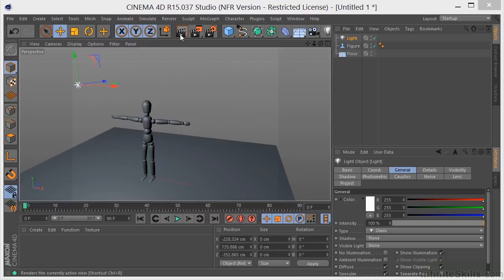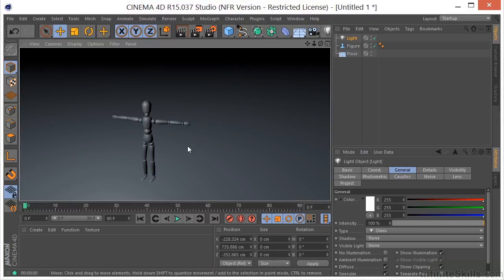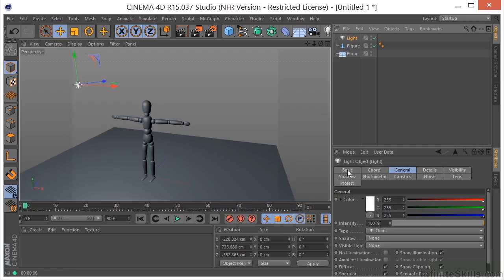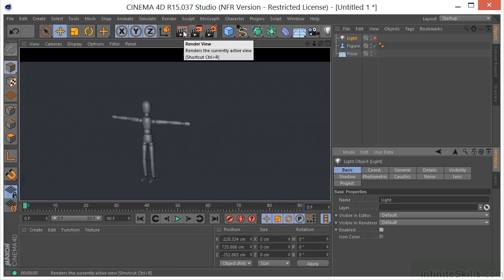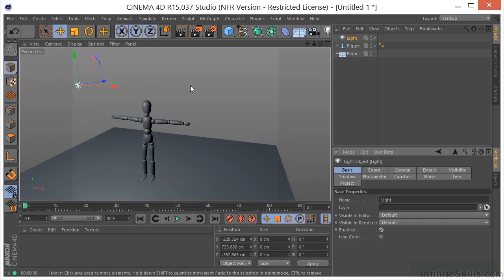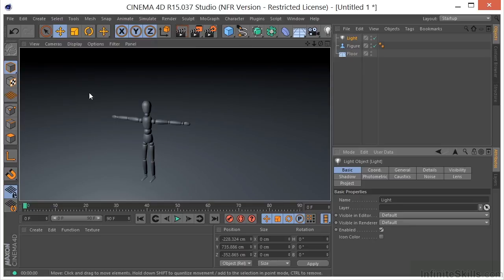So if we just render now, we've got our guy. He's on the floor. Let's go over here to the light and take a look at some of our attributes in the attribute manager. So if we want to turn the light on and off, we can do that right here with enable. So if we render now, we don't have the light being cast. Turn that back on.